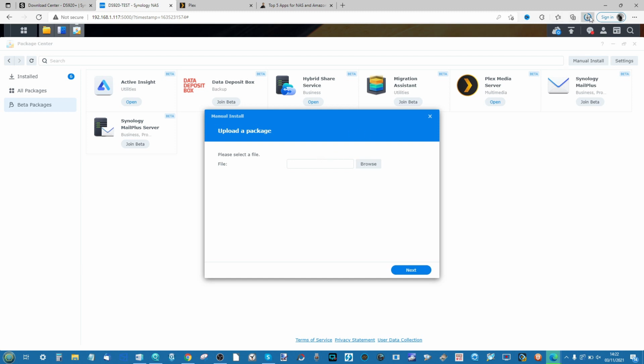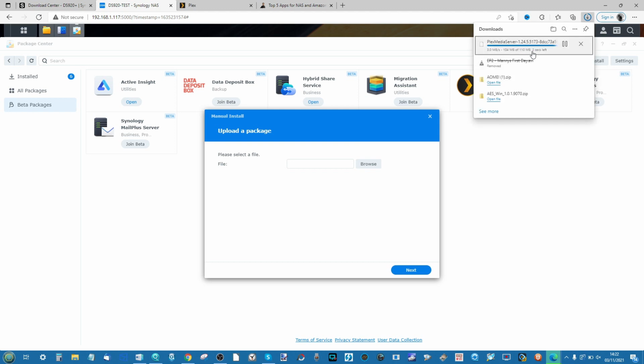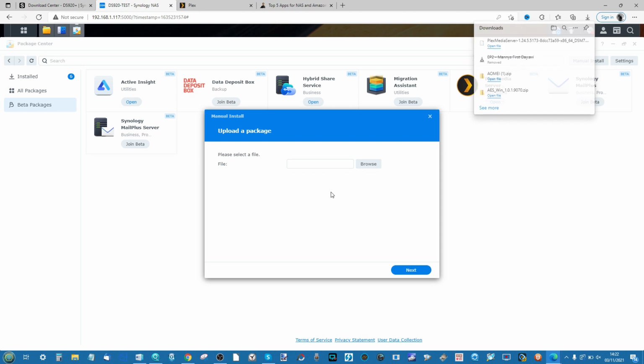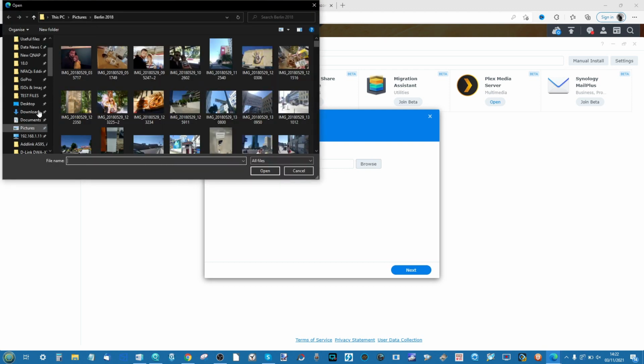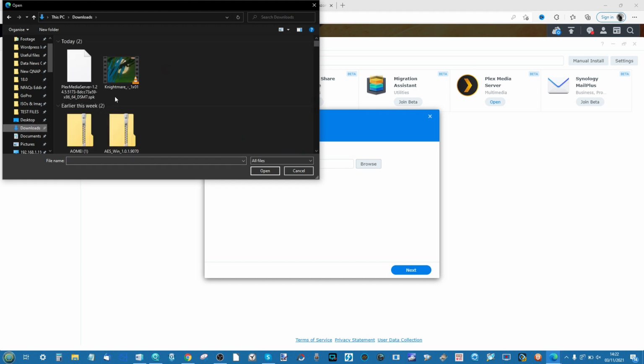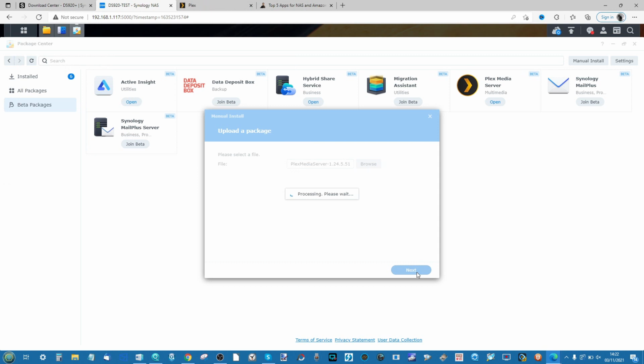So as we wait for that installation to complete, the download to complete, what we'll do is we'll upload that file onto our Synology NAS and update Plex Media Server. We can see that it's now finished that file as it completes it there. So on the NAS, we click Browse, head over to our Downloads folder, and in that Downloads folder, find the file that we've downloaded. Make sure it's an SPK file, which is a Synology installation file. Go ahead and click Open, and then click Next.